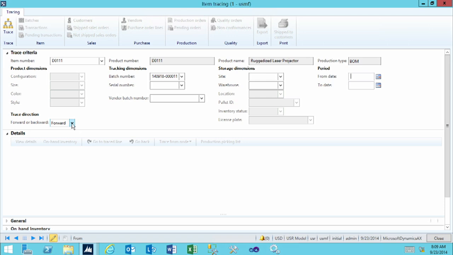The last thing I need to select before I can perform the trace is whether I want the trace to be performed forward or backwards. If you select forward, it will select the first transaction with this batch number and move forward. If you select backwards, it will select the last transaction with this batch number and move backwards in time. Now that I've selected the options, I'm going to go ahead and run the trace by clicking the Trace button.